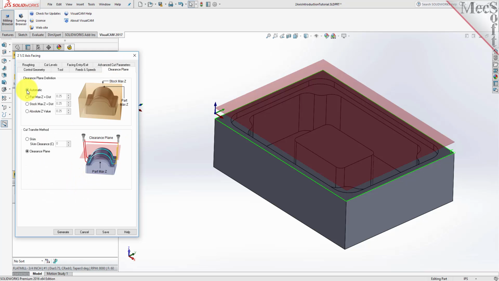Set the clearance plane definition to Automatic and the Cut Transfer method to Clearance Plane. In the automatic mode, VisualCAM will determine a safe Z height for locating the clearance plane. Setting the Cut Transfer method to Clearance Plane will force all transform moves to be performed in this predetermined clearance plane. When this dialog is active, the clearance plane is shown on the graphic screen.